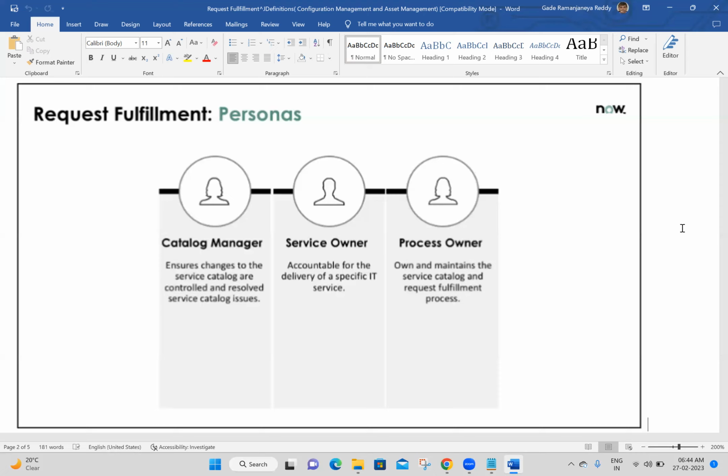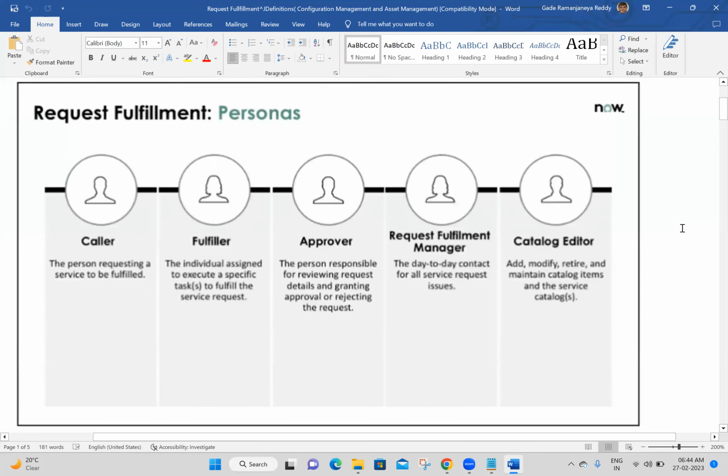So guys, please tell me if you have any queries with these roles. If you have any queries, please ask me.